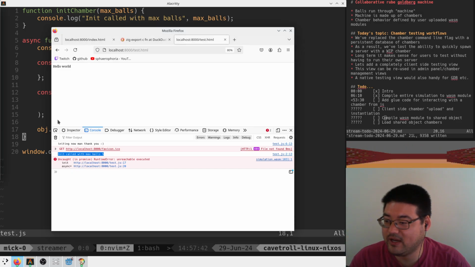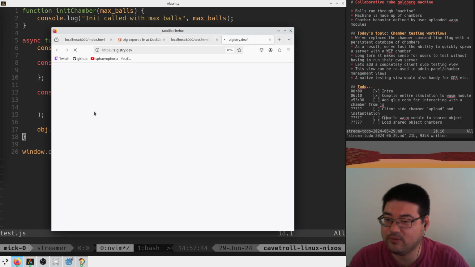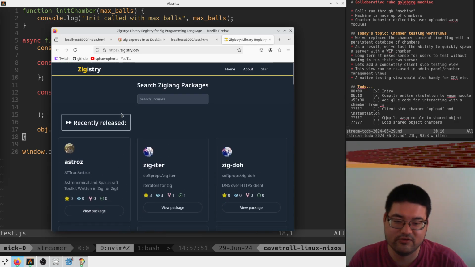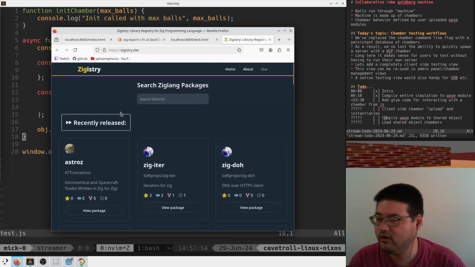Sidetrack, this new Zig package index is coming along, which includes GitHub repos with the Zig package topic, as far as I know. Oh, interesting. So this is like the Zig equivalent of Cargo or crates.io.